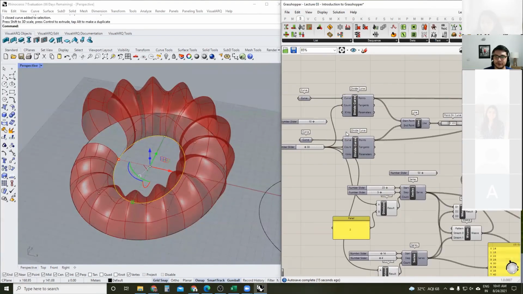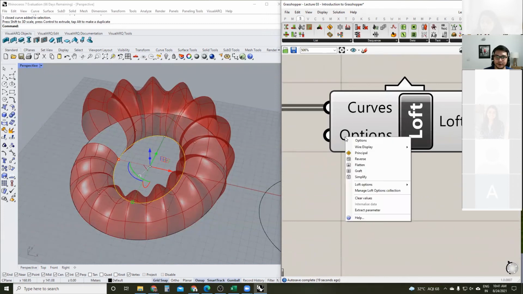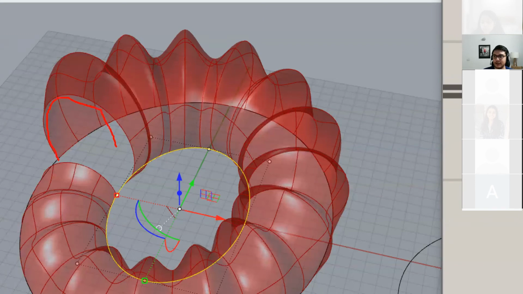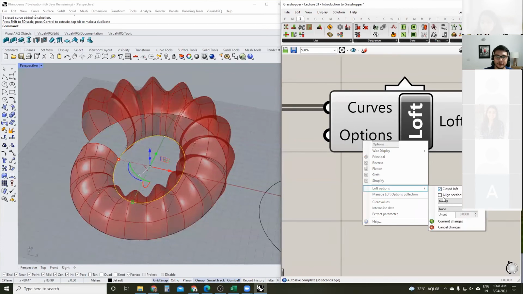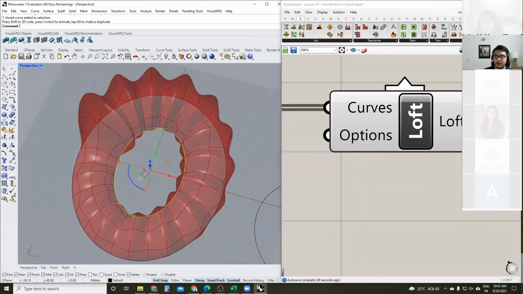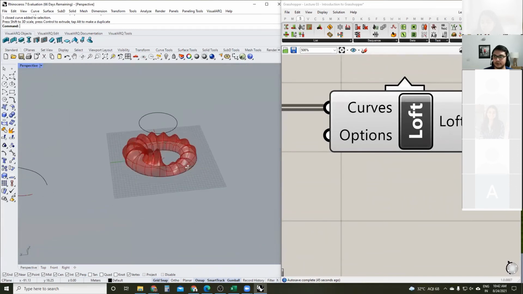And if you want to close this, under the loft options, if you right click on it, you will get loft options over here, and you can select closed loft. Closed loft will close this gap. So it will loft between this last curve and this curve, and it will close it. So we can select the close loft option, commit, and yeah, that's the output that we have.